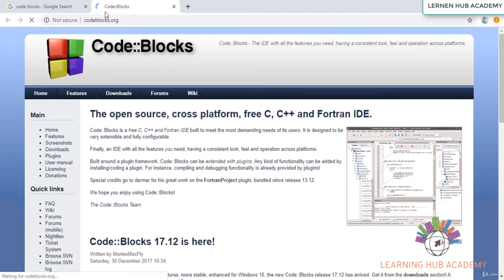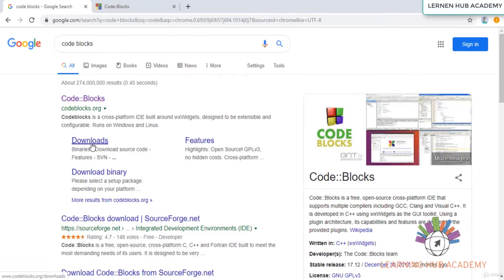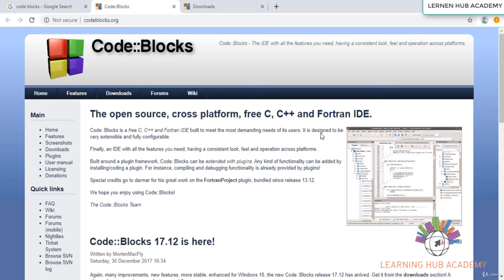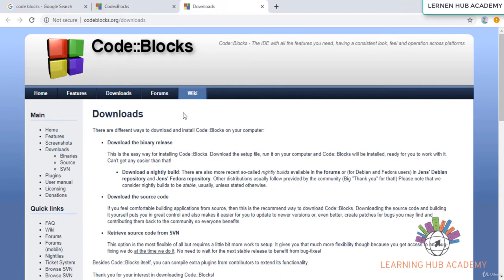Firstly, I open the CodeBlock website, or you can simply go to the shortened link of the download here. As I told you, CodeBlock is an open source cross-platform IDE, free for C or C++. I go to download the source code. If you download the source code for your Linux operating system, as I just told you, CodeBlock is open source software. So you simply download the source code if you want to update this software, or if you want to find bugs and create patches, or you want to connect to the community. This is beneficial for you.